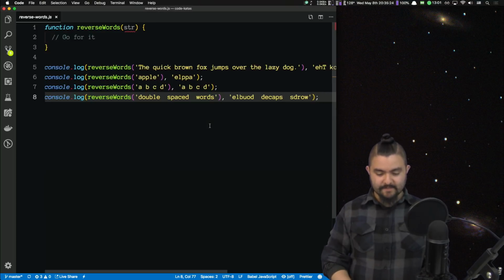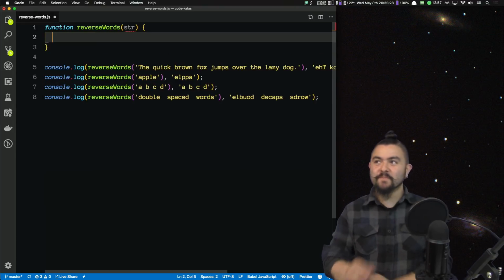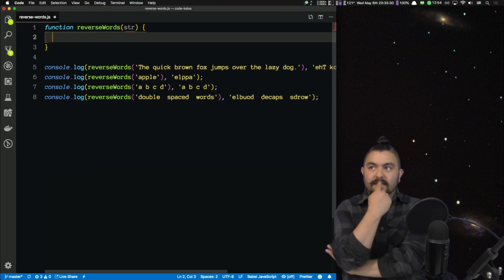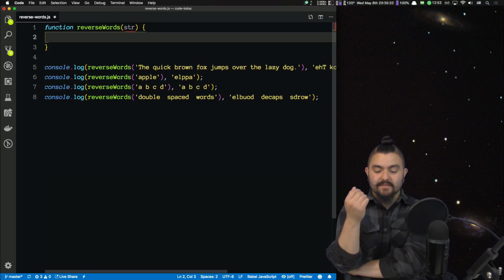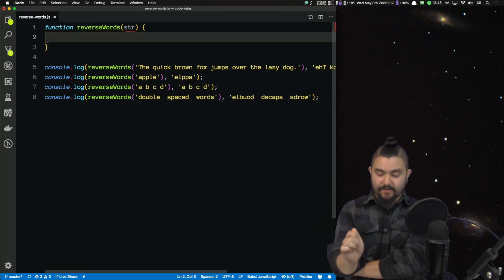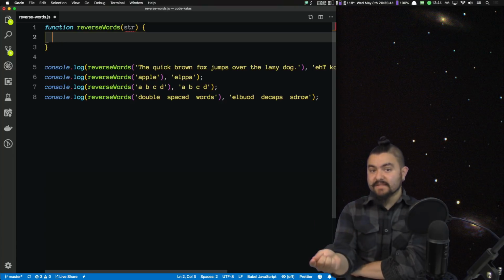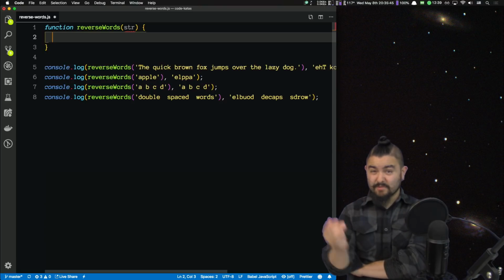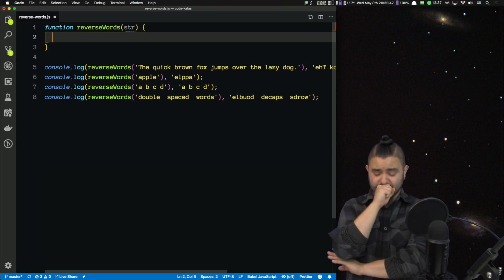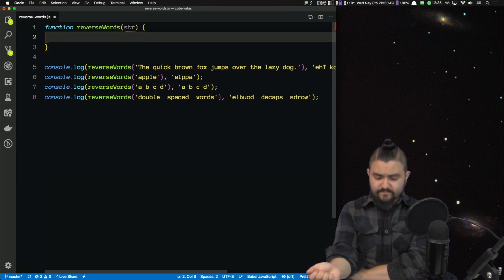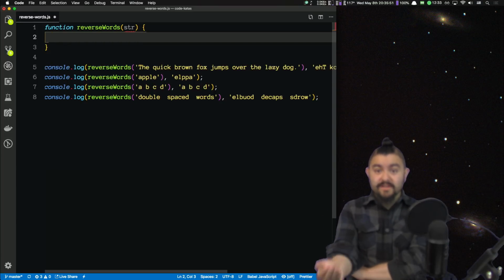Okay, let's do this. How are we going to do this? So I think we need to iterate over the string. I think the tricky part here is what happens if there are multiple spaces, because we could just split on spaces, but we need to restore those later on. So in order to restore them, we need to know how many spaces were there to begin with.